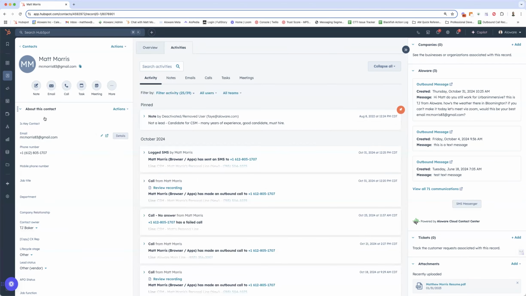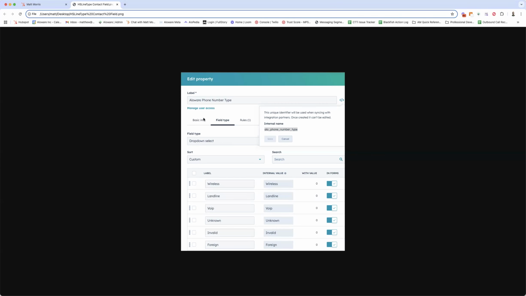Now, one of the other more advanced features of the integration is within the contact properties. Within our Aloware to HubSpot integration, we have some custom properties that you can utilize through workflows within HubSpot, or sync bidirectionally from Aloware to HubSpot, or maybe you only want to send it one way. For example, we have a field that would identify the line type for you.